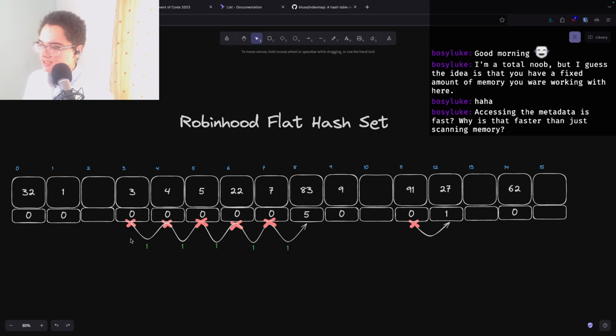Just to clarify, this is 0 because it's exactly where it wants to be. If 83 was in this slot, it would be a 1, then a 2 here, a 3 here, a 4 here. Because it's all the way over here, 83 is a 5. And now we're going to make this a valid Robinhood flat hash set. So what does it take to actually make this useful and correct?